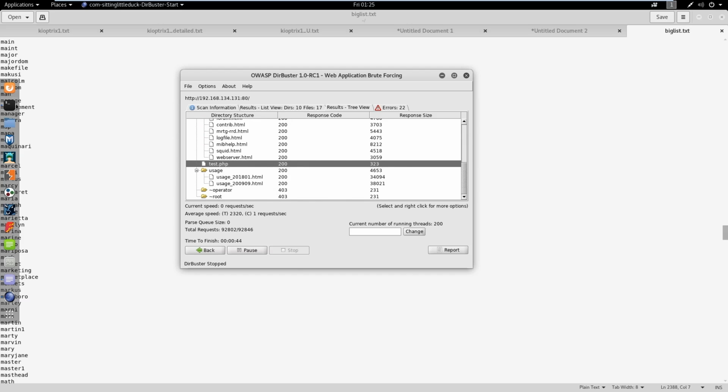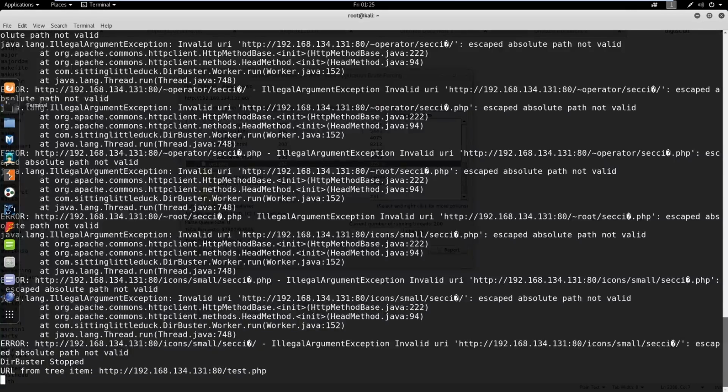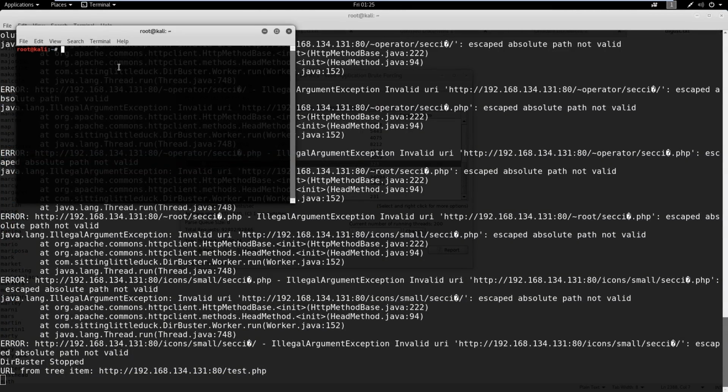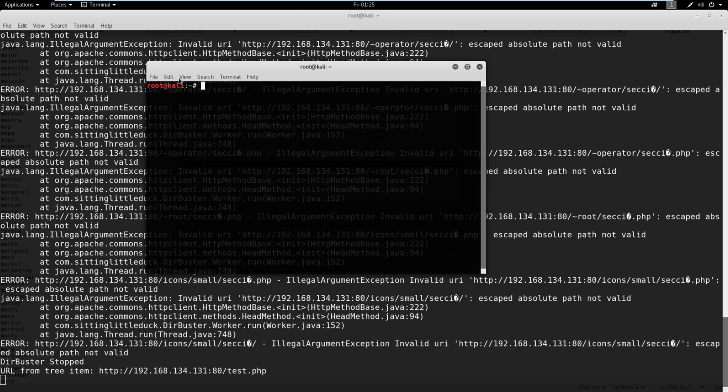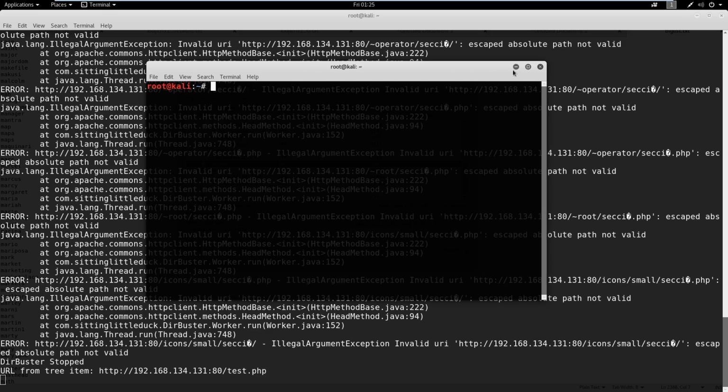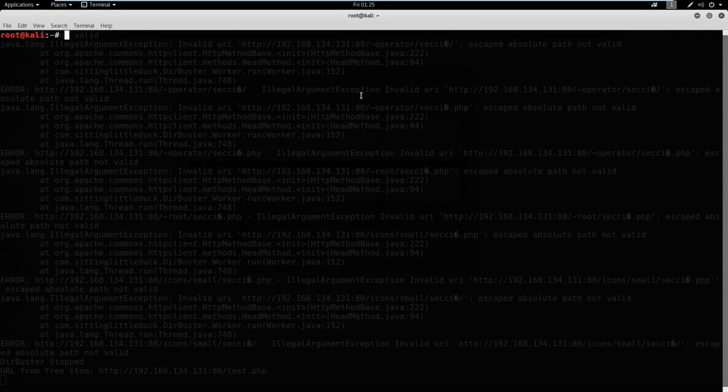And the other one I wanted to show you is going to be Nikto. So let's make this a little bigger here. With Nikto, the syntax is pretty straightforward. You just do nikto and then a switch of -h and then your IP address that you want to scan.